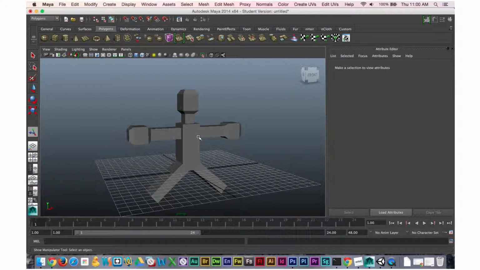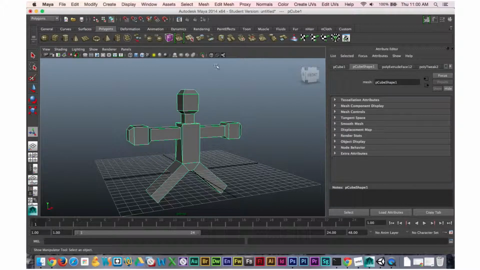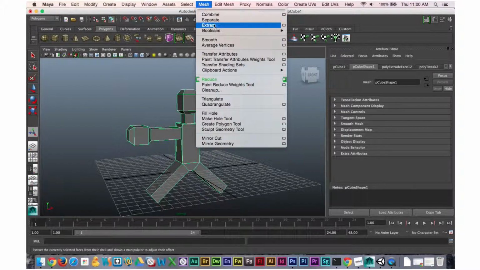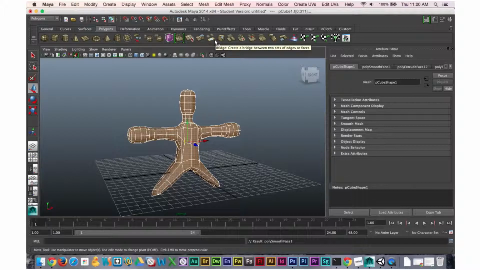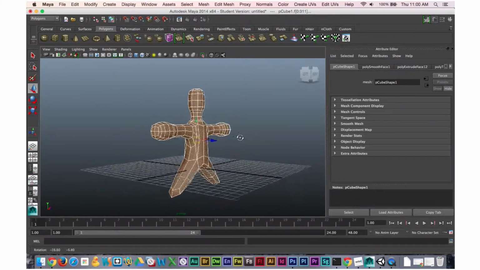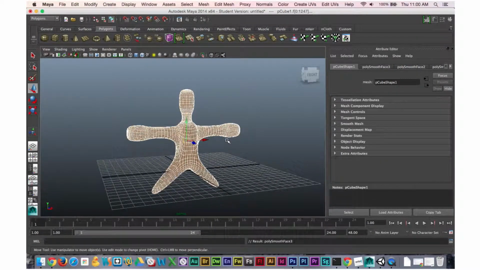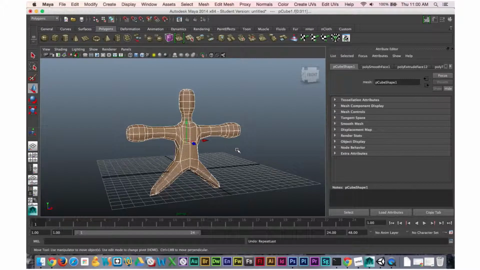The next thing we're going to do is get rid of some of these hard edges. So if I select him and under the mesh drop down do smooth, I can kind of smooth out that shape, and if I hit G to do that command again, I can continue to smooth. We'll just do one level of smoothing for this demo.